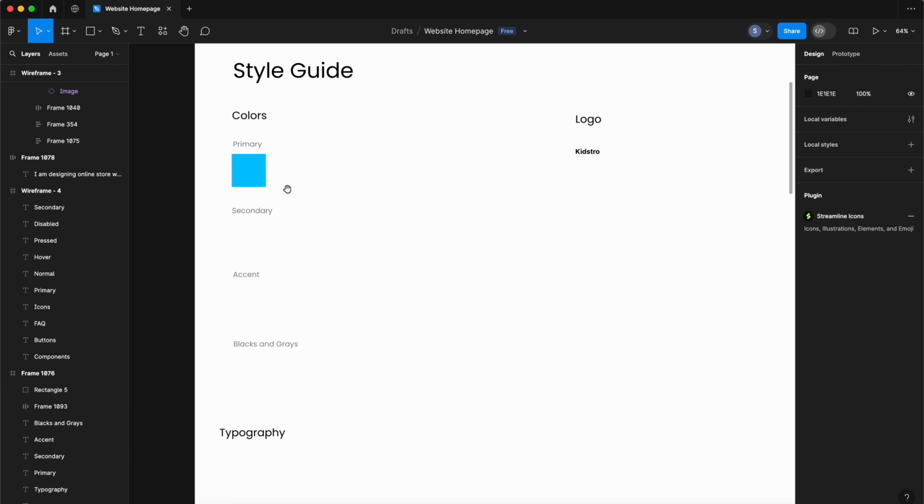Duplicate the primary color shape and place it under secondary. Now select this, open fill color and select HSB from the dropdown. Now change saturation to 6 and brightness to 90. Now we have the secondary color.